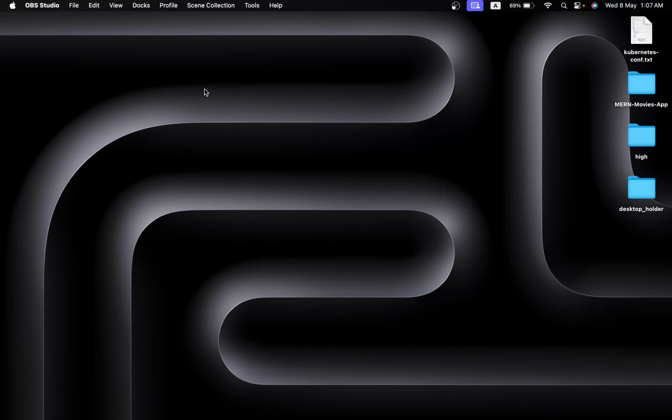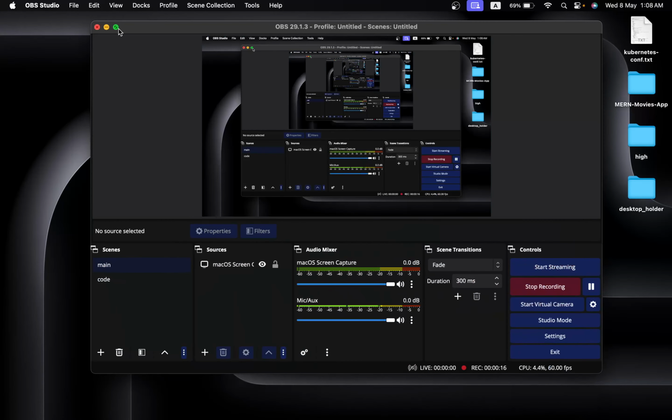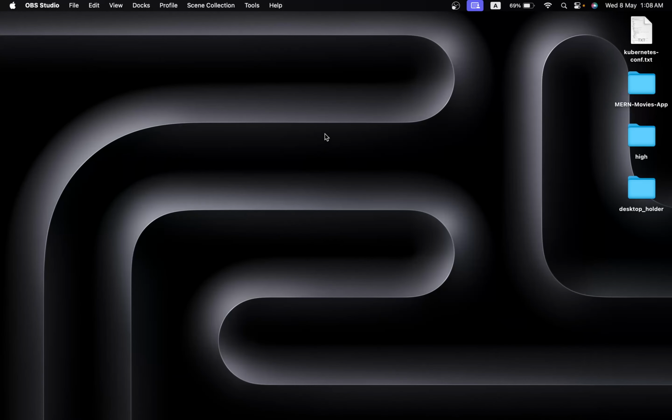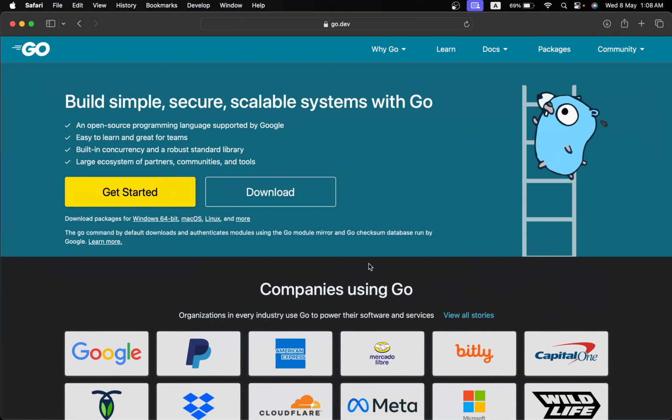So, in this series, we are going to learn Golang together. We'll cover really advanced topics in an easy manner, and here I'm not going to waste any time. So, without talking further, let's get started.